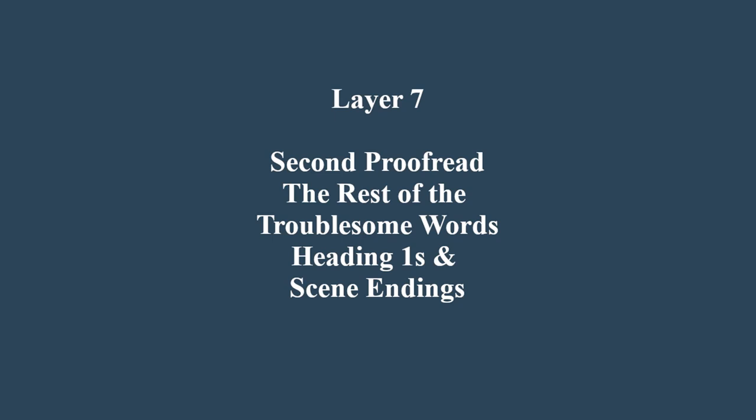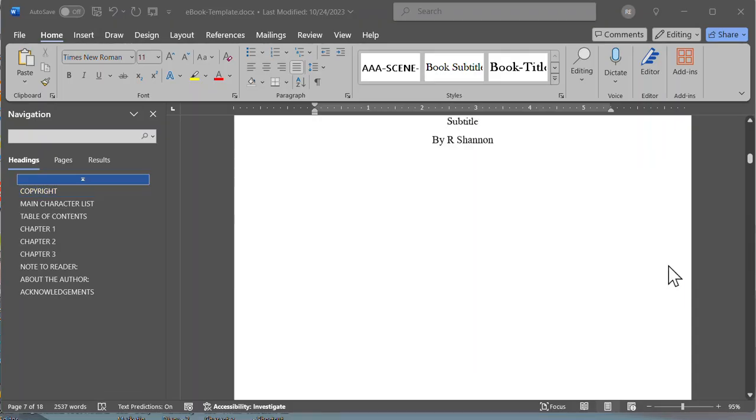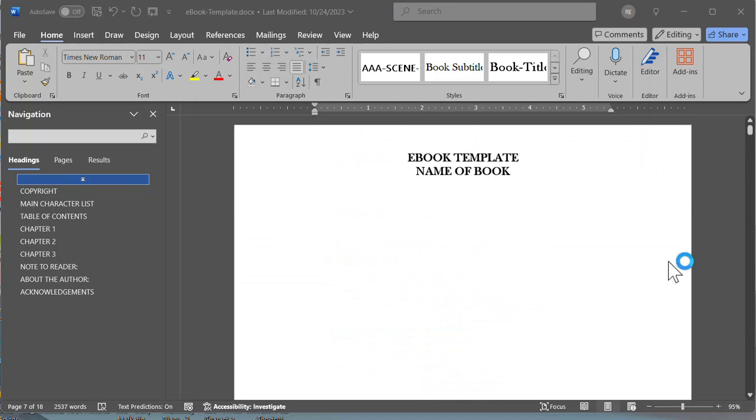Okay, so now I am in Microsoft Word and I'm going into layer 7. And layer 7 is another proofreading layer, but we're going to do a few other things in this layer as well. I am in Microsoft Word, okay, and I have also saved what I call an ebook template.